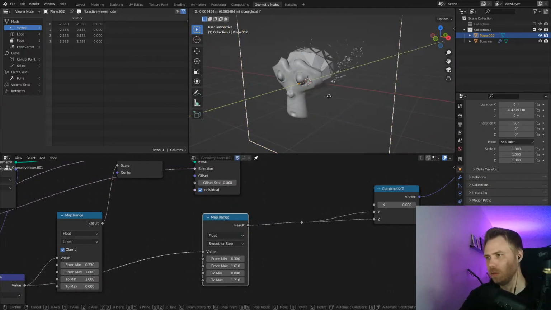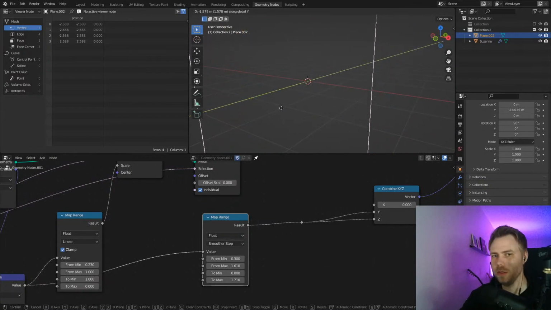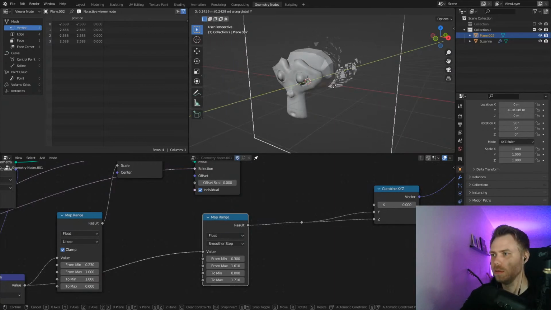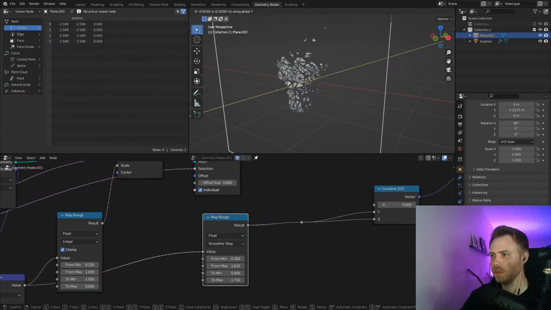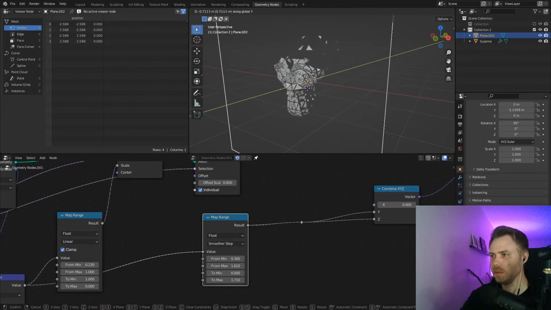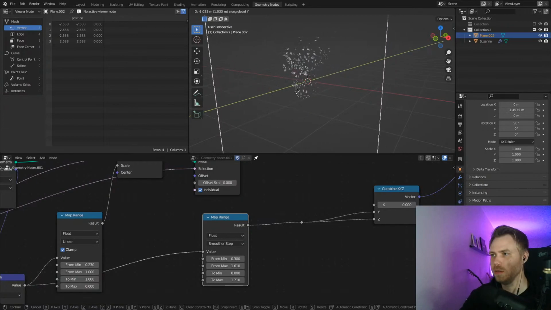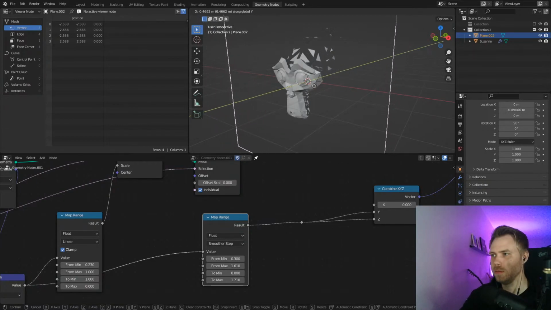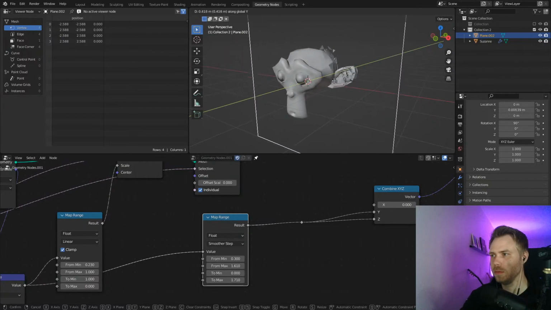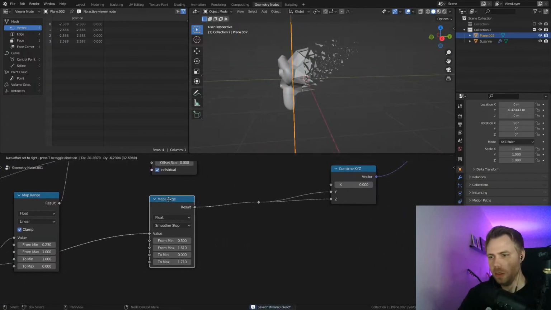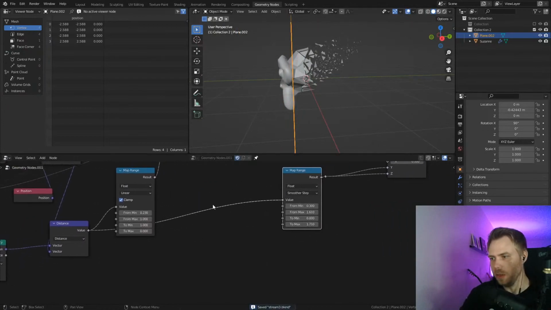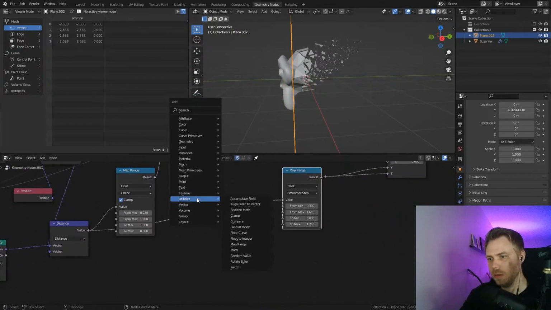Thanos, no! Not Suzanne. Or Suzanne. And of course, let's take some maybe a noise texture could be cool to add some randomness.